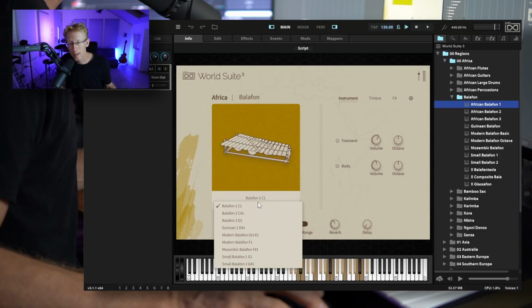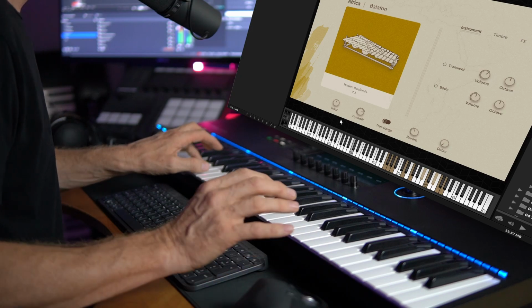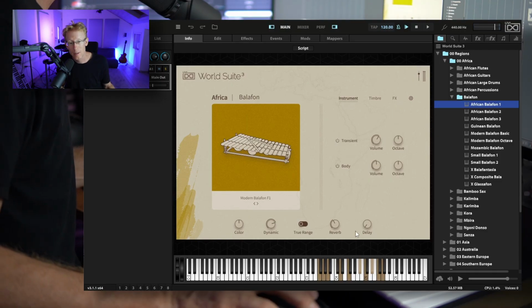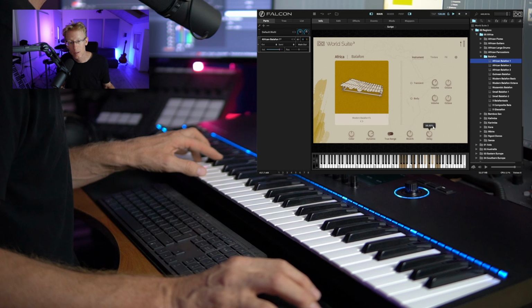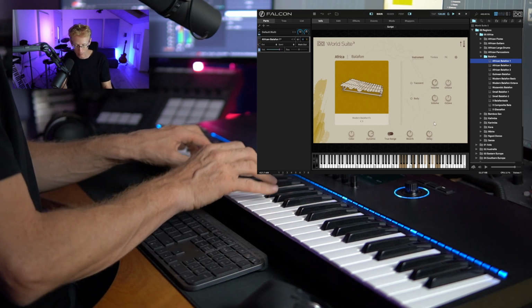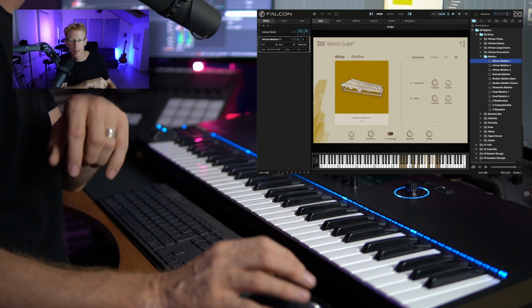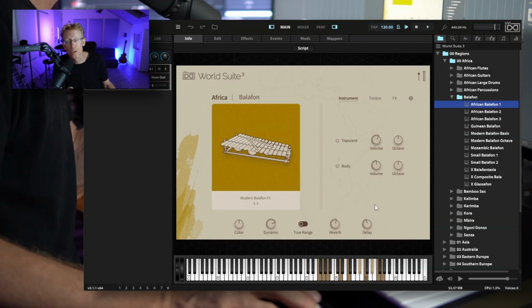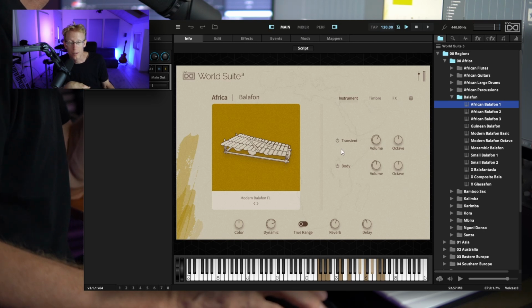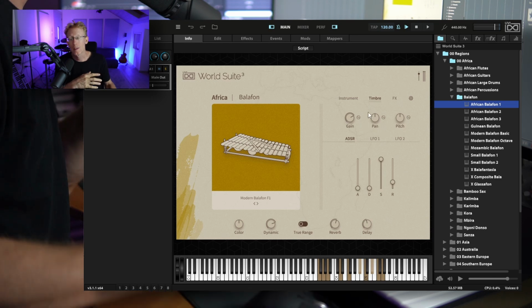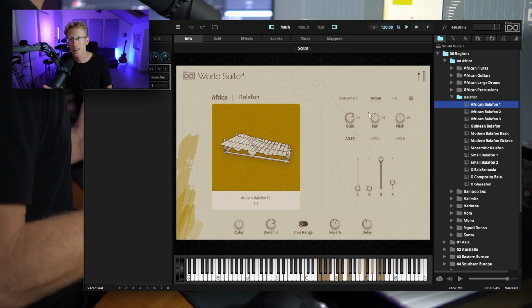And again, we have different key switches. And we can add some delay and more reverb. And there are some other controls that you can use. So we have the transient right here. You can turn it on and off, and we have the body, and we also have control over the timbre. So there's a few things that you can do to shape the sound here.